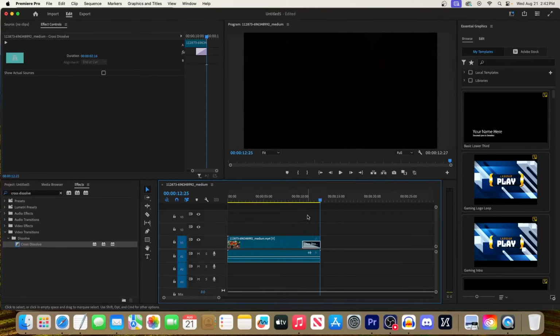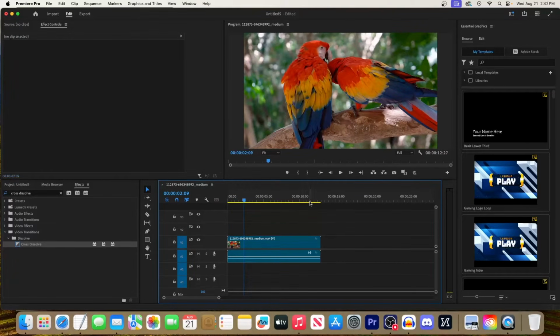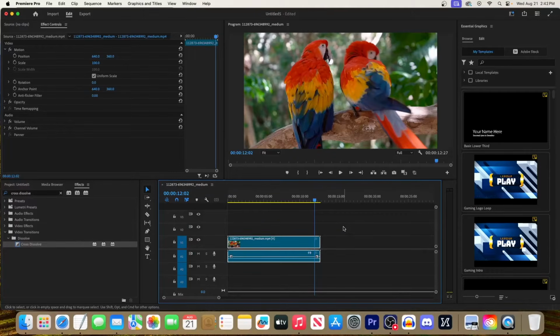Similarly, if you want to fade in your clip, you can drag the effect onto the very start of your clip. And there's our fade in. Finally, if you want an even faster way to fade in and out your videos, you can just select your clip and use the Ctrl-D keyboard shortcut.